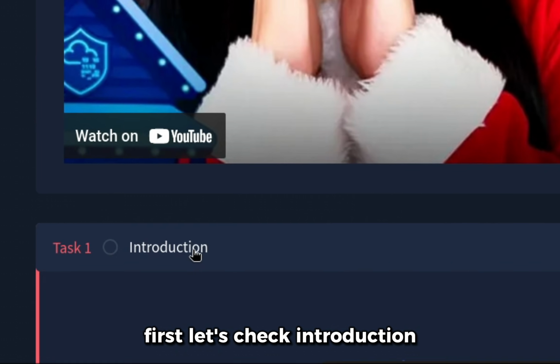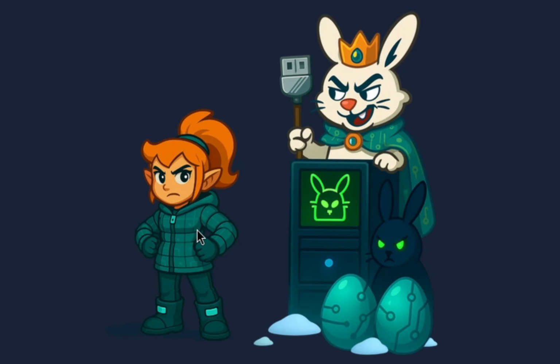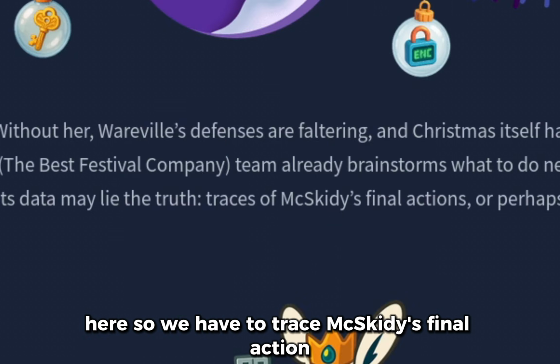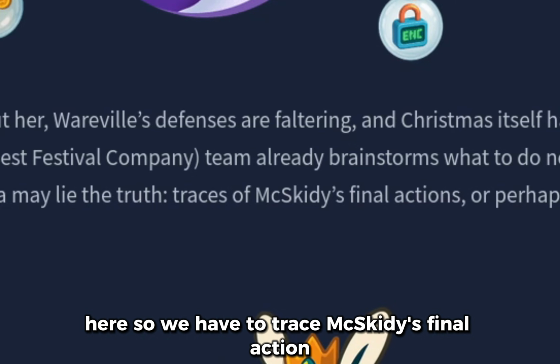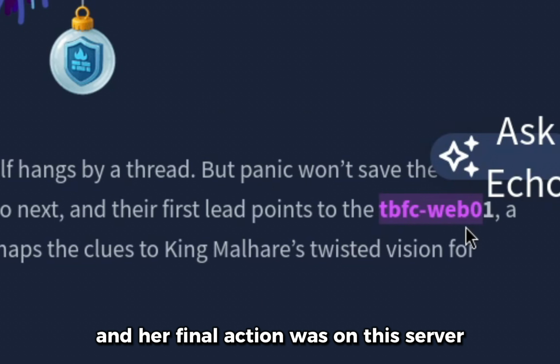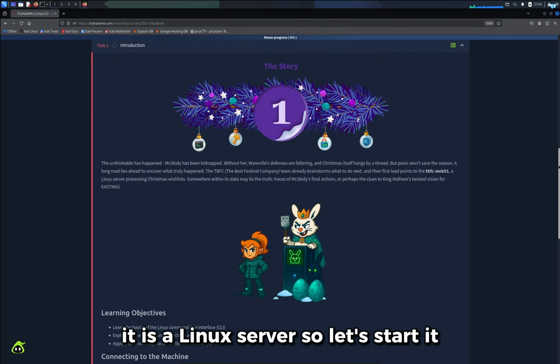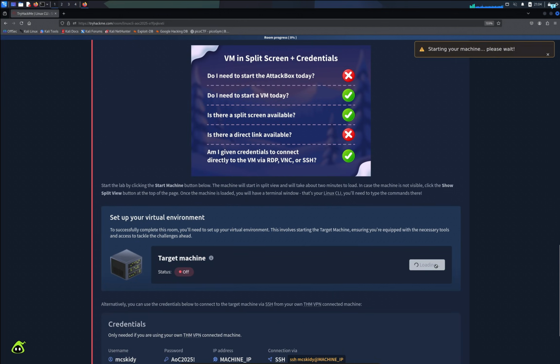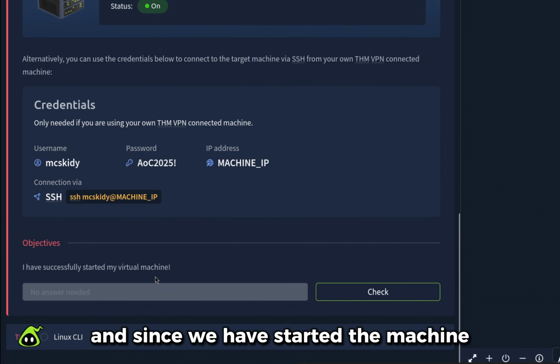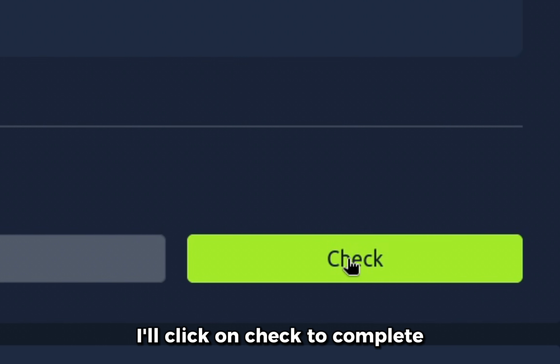First let's check the introduction, and I can see McSkidy has been kidnapped by King Malheur. So we have to trace McSkidy's final action, and her final action was on this server. It is a Linux server, so let's start it. And since we have started the machine, I'll click on check to complete.